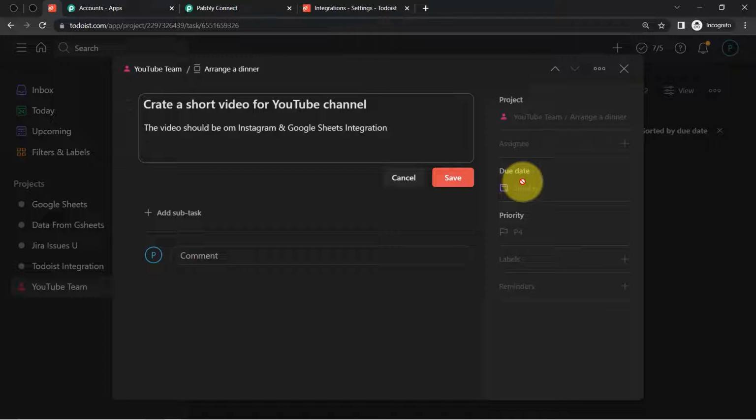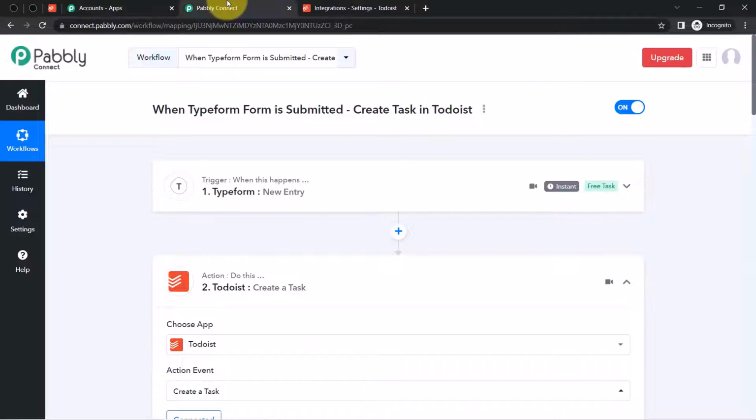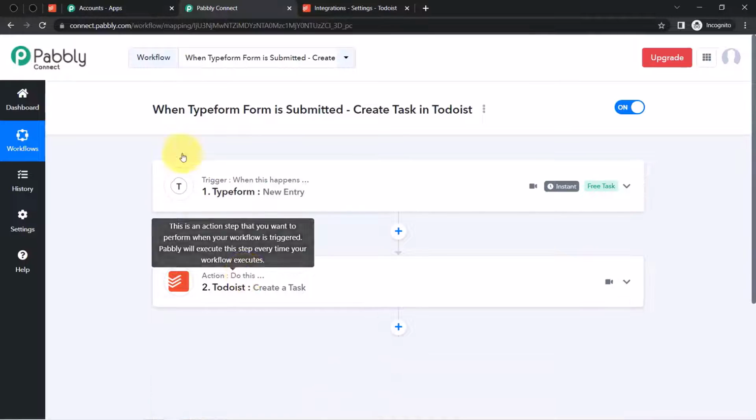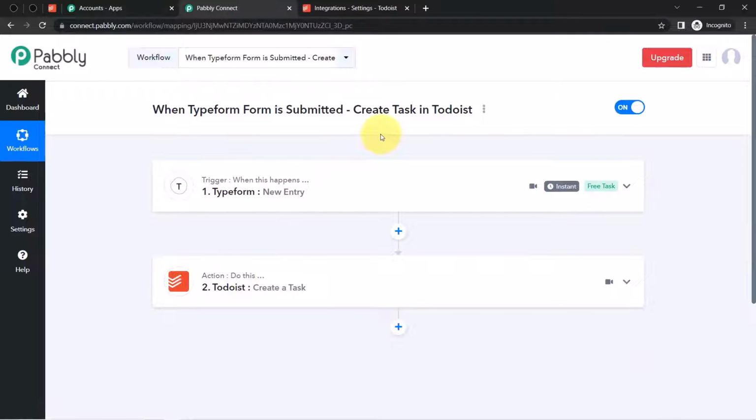You can start creating the task and assigning the task automatically with the help of this automation, with the help of Pabbly Connect. And you just need to set this automation inside Pabbly Connect once. After that, you can simply close Pabbly Connect and sit back and relax. Pabbly Connect will take care of all the tasks in the backend.